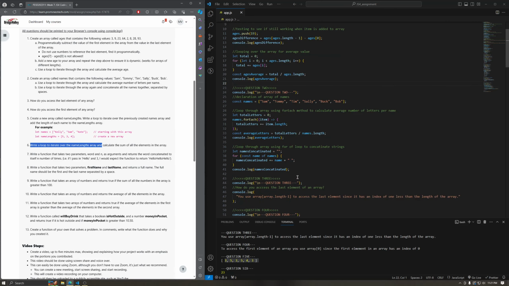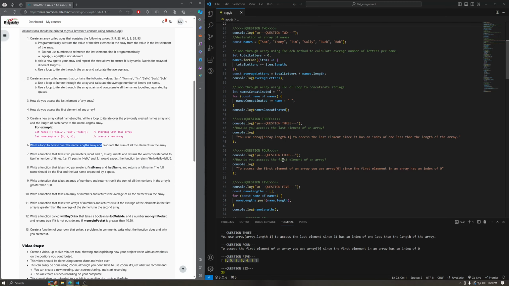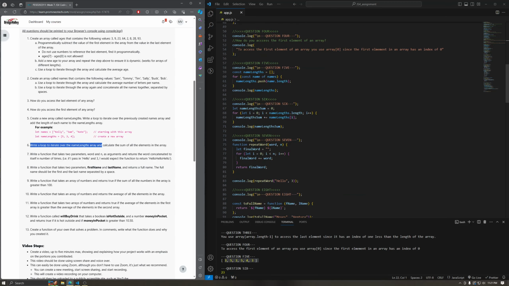So let me see real quick. Question 6, where are you? All right, so for question 6, we were supposed to basically add up all of the numbers in the array. So 3 plus 5 plus 3, so that's 11, 16, 23, there it is.